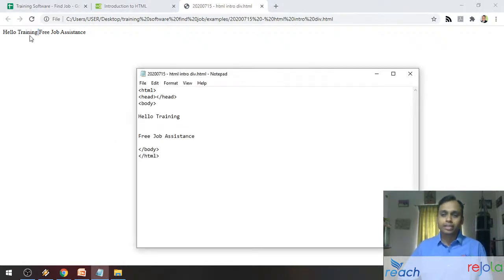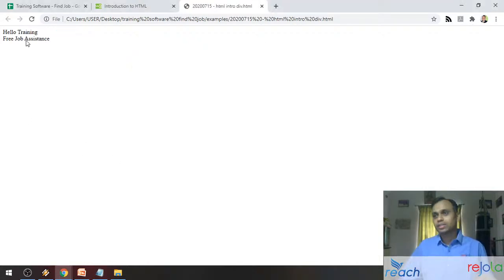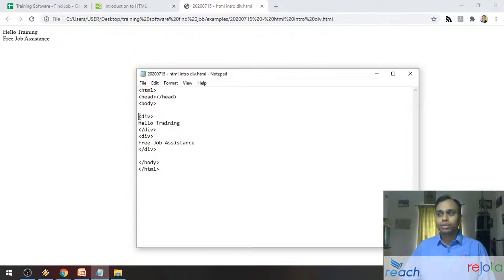If you want to place them one below the other, the way you can do it in HTML is you place it in a div element. You can also remember div as division element. Now when I save this and refresh, you can see that it has come below. The div element basically arranges it one below the other. So hello training comes on the top, and free job assistance comes below.